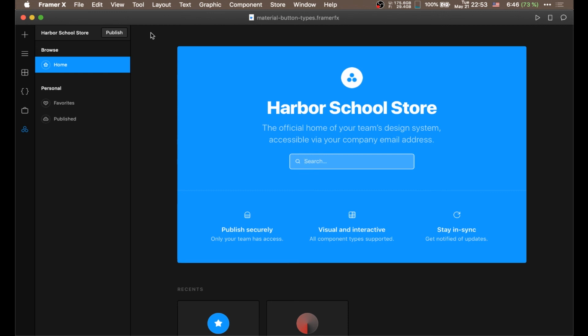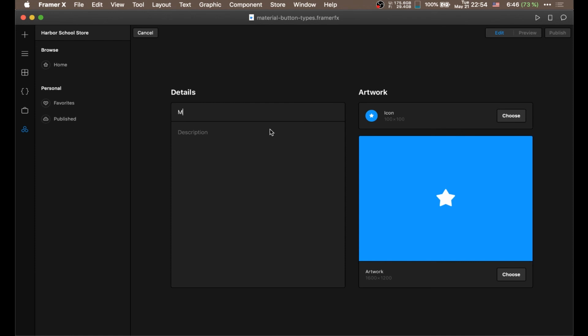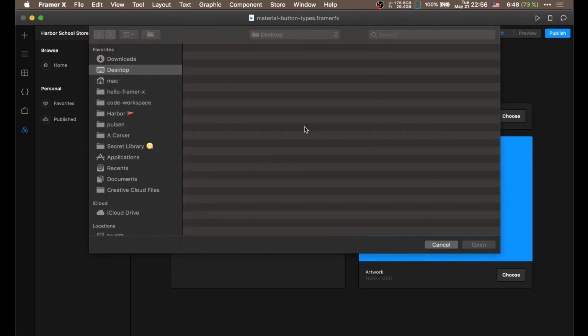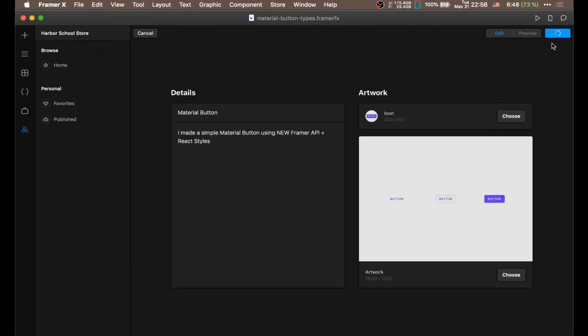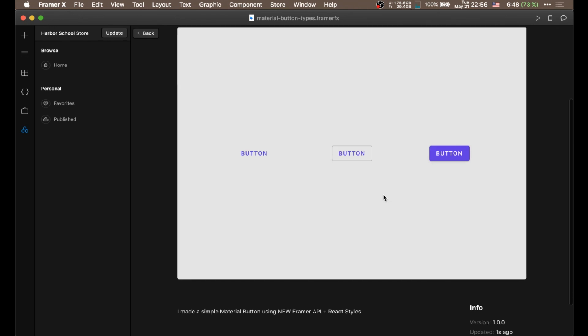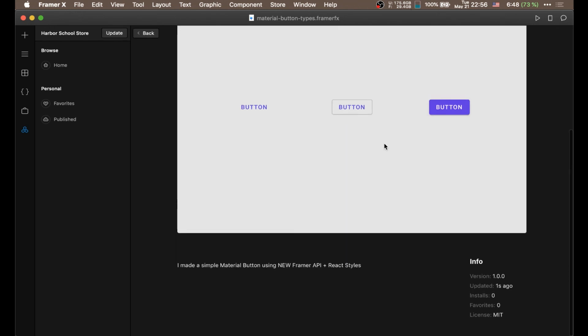So I think it's the best tool if your team wants to make some design system. I'm gonna publish this one and add the name, button. I can add some simple description, choose icon and artwork, and click the publish button. Yep, that's all. This component is only for your team.